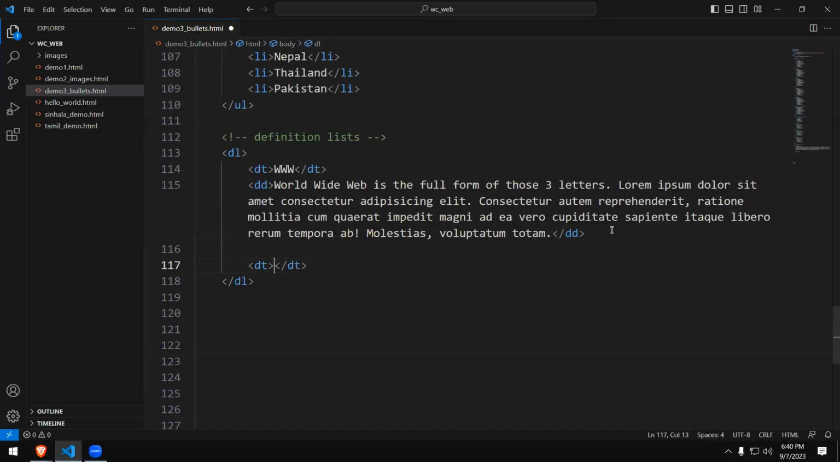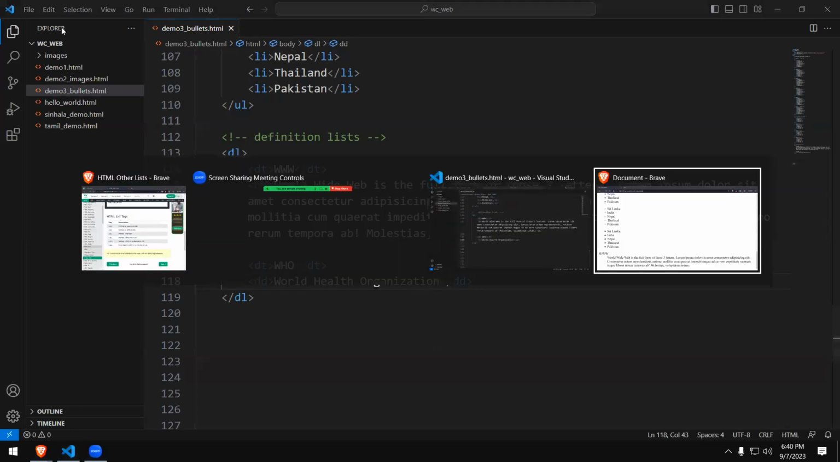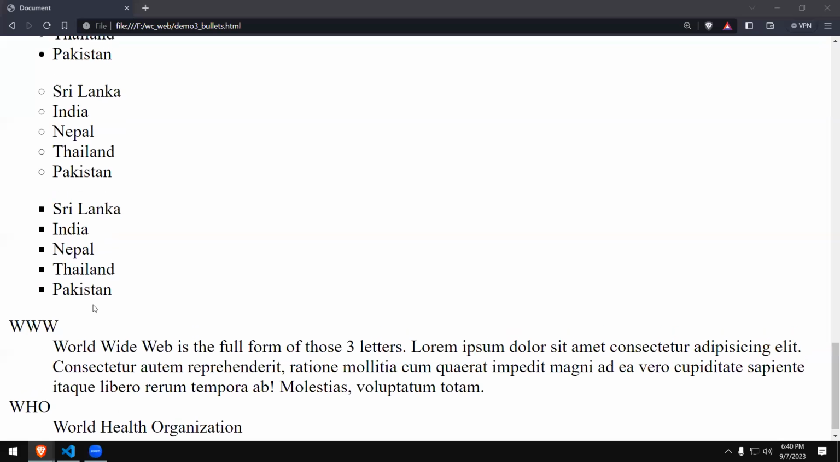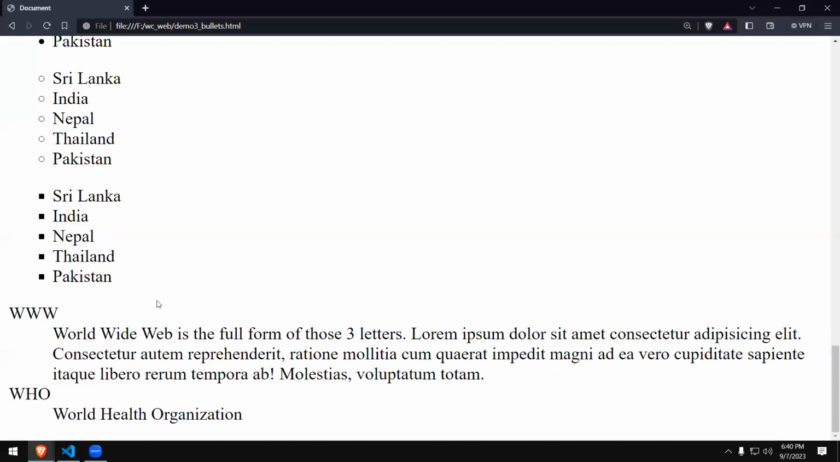Now we'll type DT. This time we will type something like WHO, which stands for World Health Organization. So we'll type DD, and there we can type World Health Organization. If you really want to use that, you can use it. Otherwise, you can use the normal type of list items. So this is the basic idea about the lists.